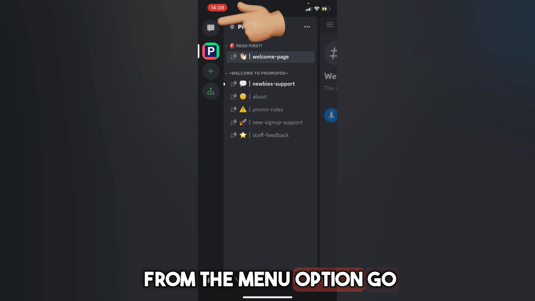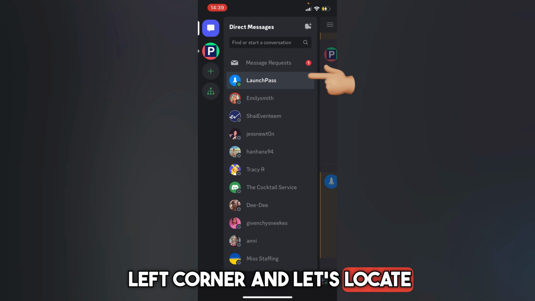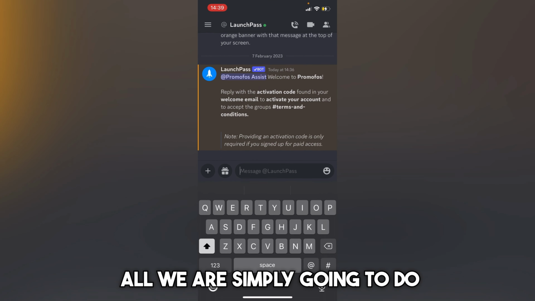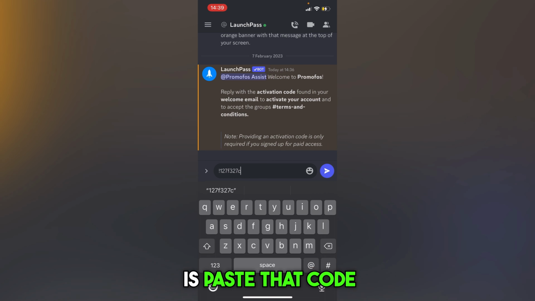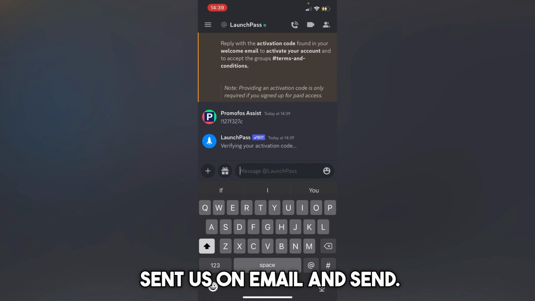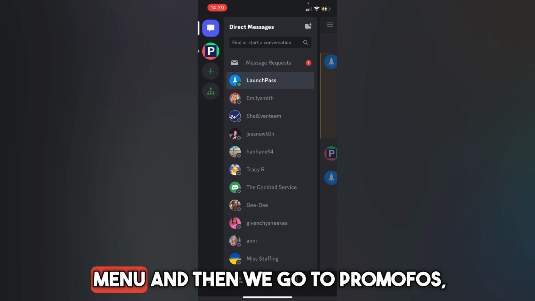From the menu option, go to your inbox, top left corner, and let's locate that message. Here it is from LaunchPass. All we are simply going to do is paste that code from LaunchPass, the one they sent us on email, and send.